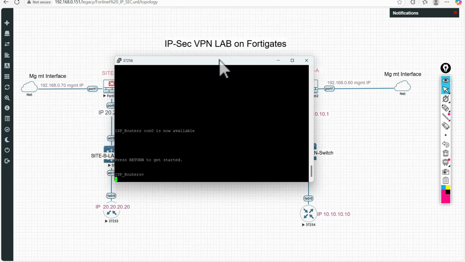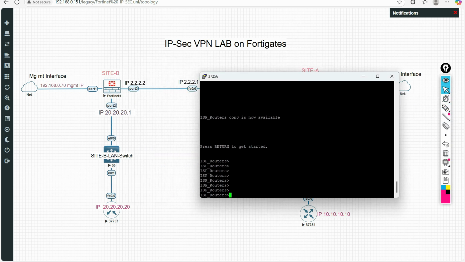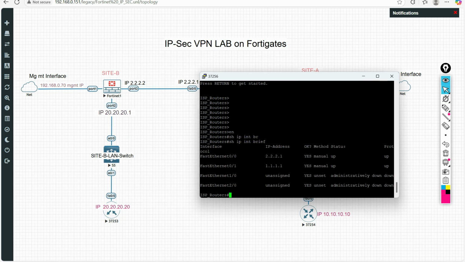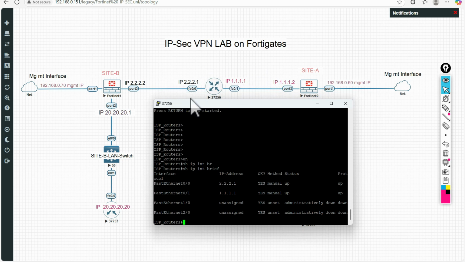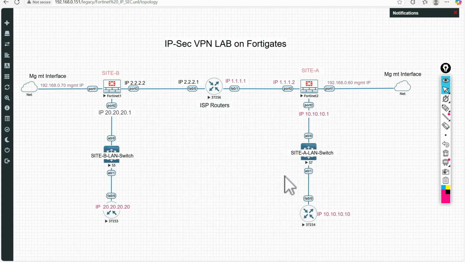So what did I do on the ISP side? You can see that this is the ISP router host name. I only assigned the IP addresses on the router interfaces. That's it. With the IP interface brief command, you can see I have assigned FastEthernet 0/0 the IP address 2.2.2.1, and the second is 1.1.1.1. So the only configuration I have is the IP addresses on both sides, and I also created a host name. Basically, I have assigned the host name on the router. So this is the first configuration.